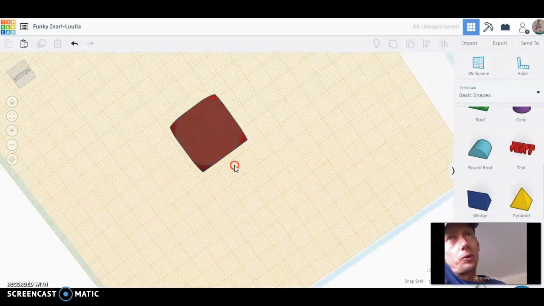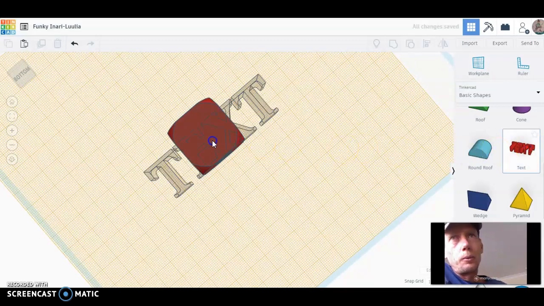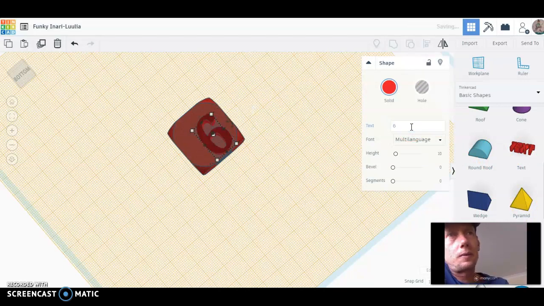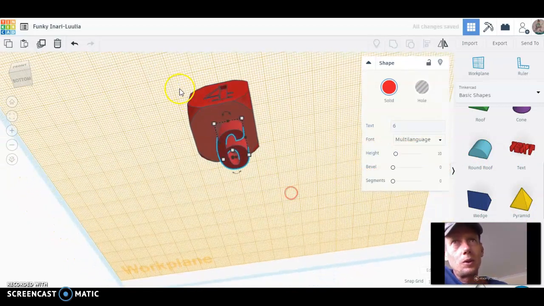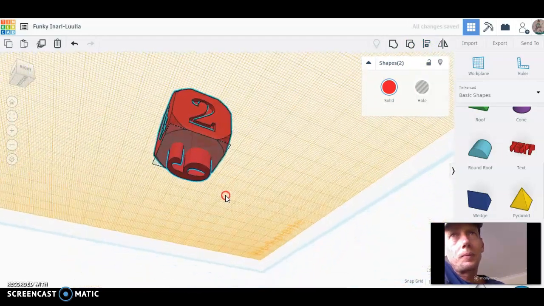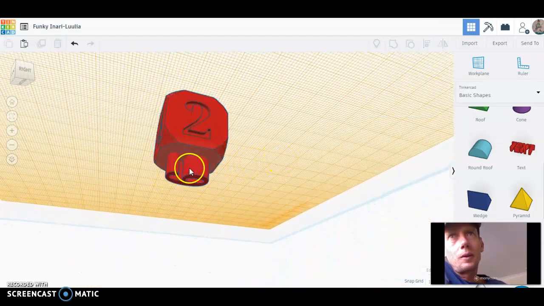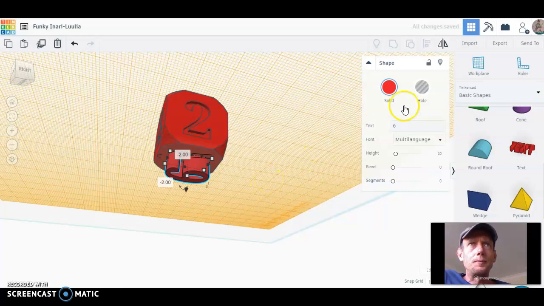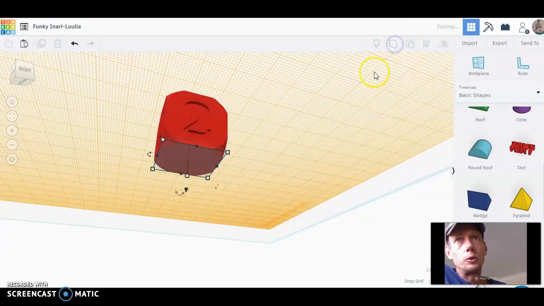So to cut my 6 in, I'm going to grab a work plane, drop the work plane onto the face that I want to make the cut into, bring in some text, edit my text, align two objects in X and Y, move your number by 2 millimeters, so there's an overlap between the objects, make it a hole, and group them so you get a cut.